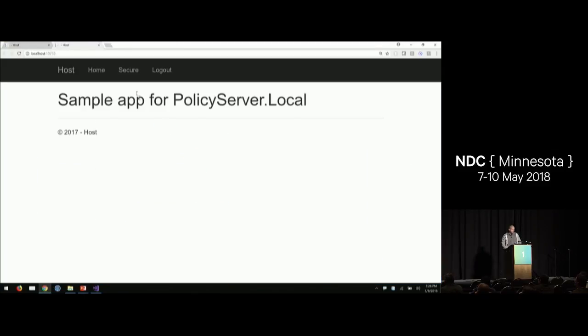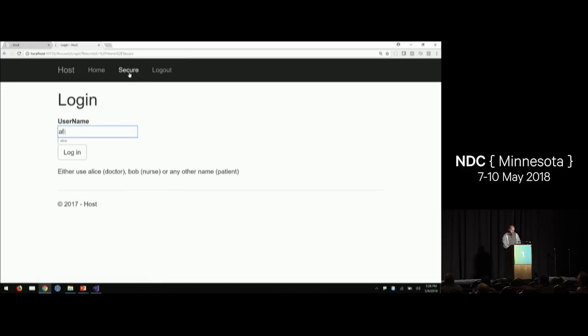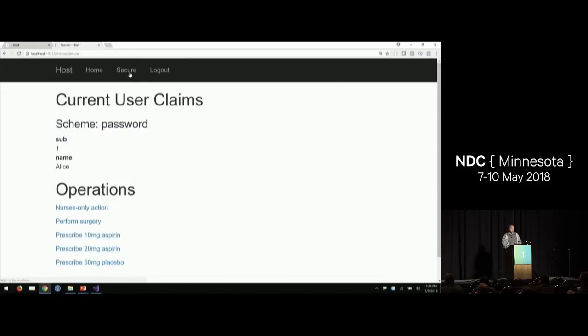Okay, I'll run this real quick, hit secure, and log in as Alice. Great, I'm logged in. I have 2 claims, subject and name. Now this application, which is going to be my emergency room application, wants to know: what are the user's roles and permissions?